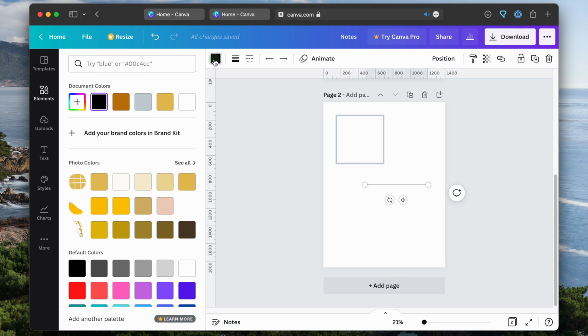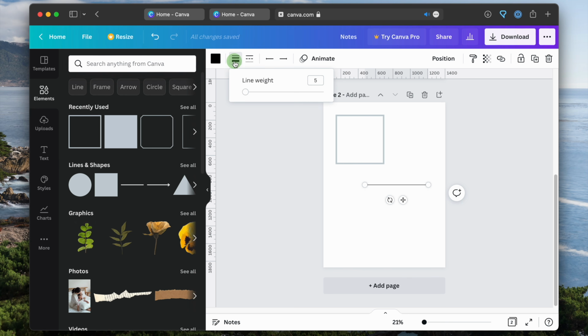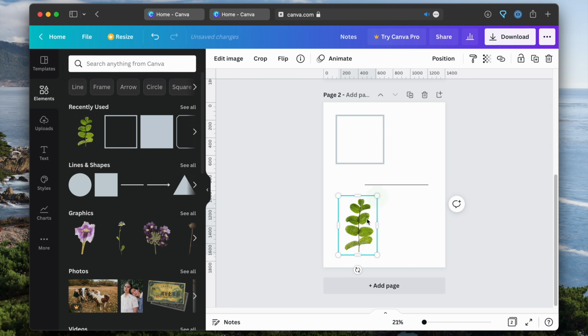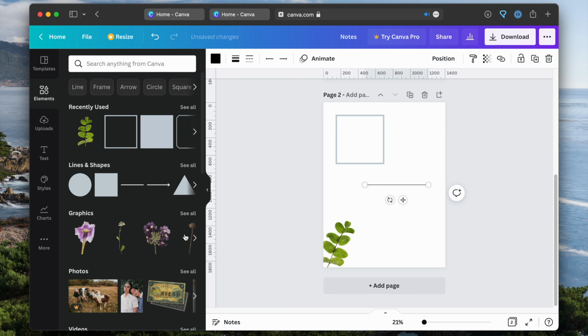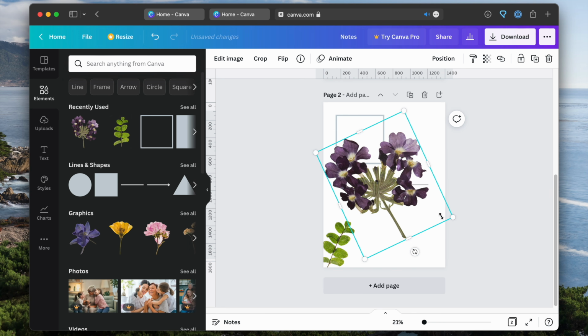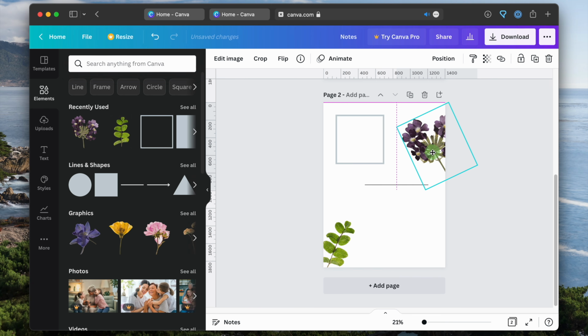You can change the color if you click up there. You can change how thick the line is. And aside from different lines and shapes, you can also look at different graphics. So if you want to put in a little leaf somewhere on your page, you can do that. Some really nice images here that are free to use for personal use.